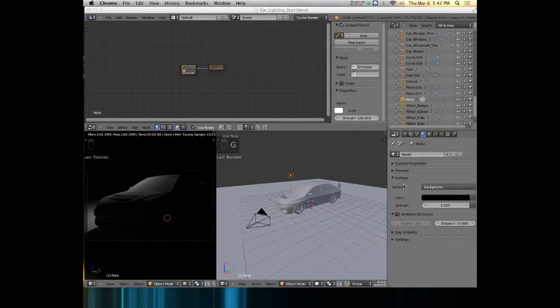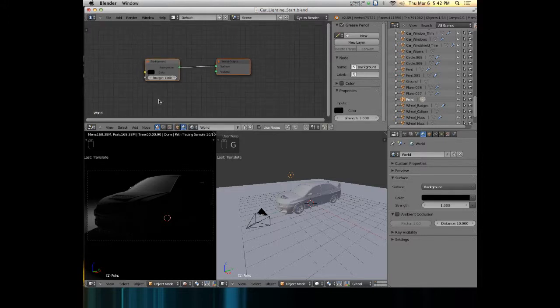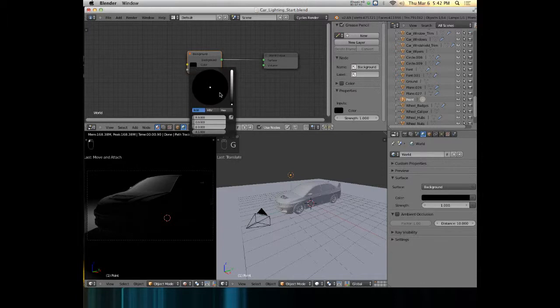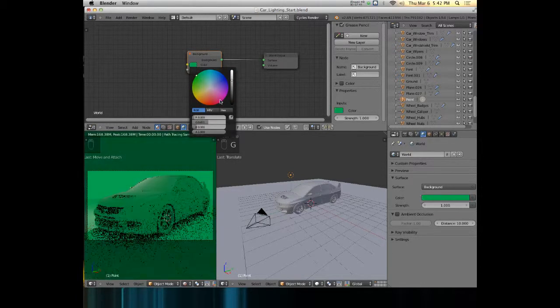I've got my background settings. I changed, remember I clicked Use Nodes, and now I go up to my node viewer, or my node editor, and if I click on this globe here, that's going to access my world texture settings or material settings. So I've got this world output node, and I've got my background node, which is an input. So I can change this color here. Again, I can make it green if I want to, or red, or whatever.